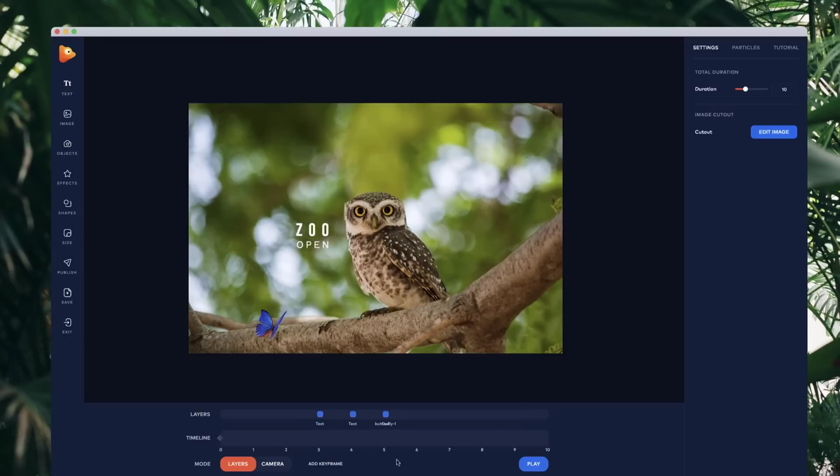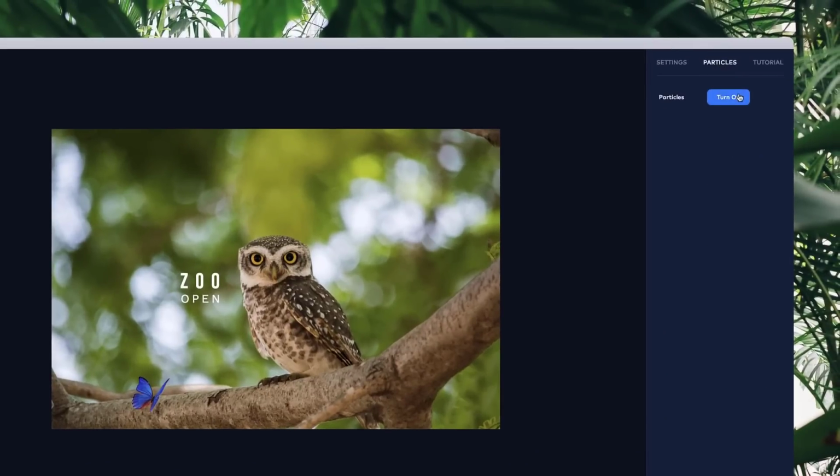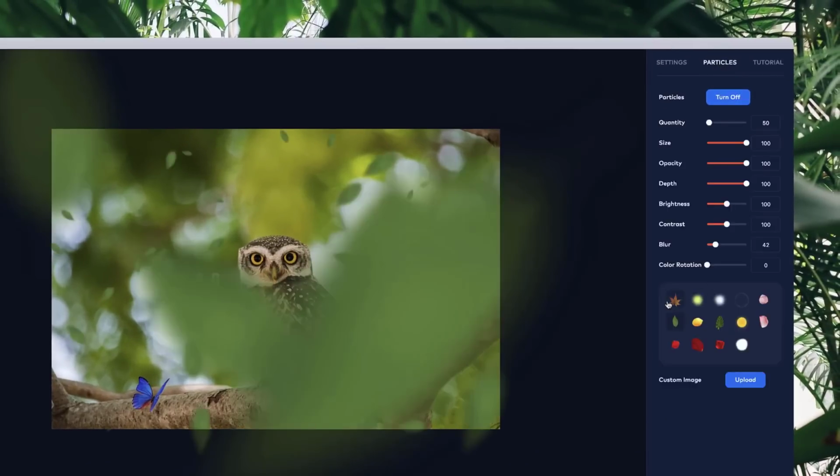So what we want to do now is begin adding things like particles and camera animation. So the first thing I'm going to do is go to particles. I'm going to turn this on, and you can select different particles over here. You can also upload your own custom PNG icons or images, and you can create your own particles.